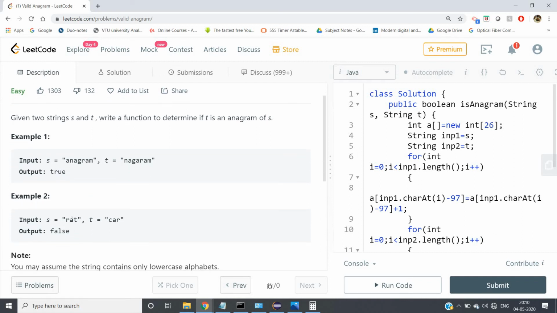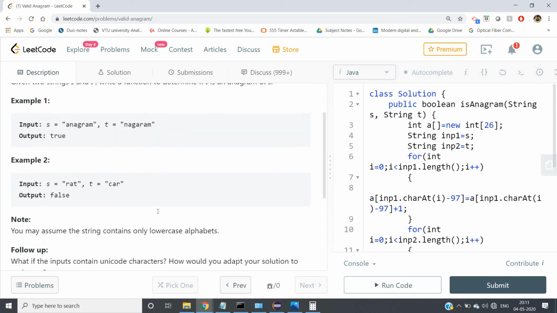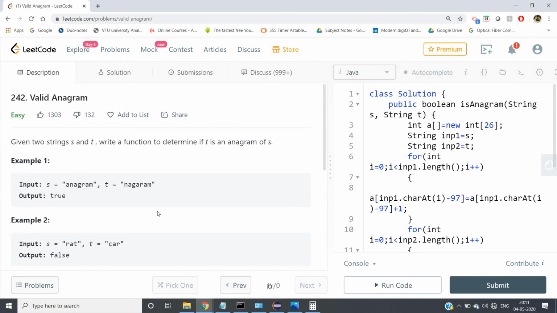Suppose you have "rat" and "car". These two are not permutations of each other, because C is present in the second string but not in the first, and T is present in the first string but not in the second, so the output should be false. And note, it is given that you may assume that the strings contain only lowercase alphabets. So what can you do to solve this problem?